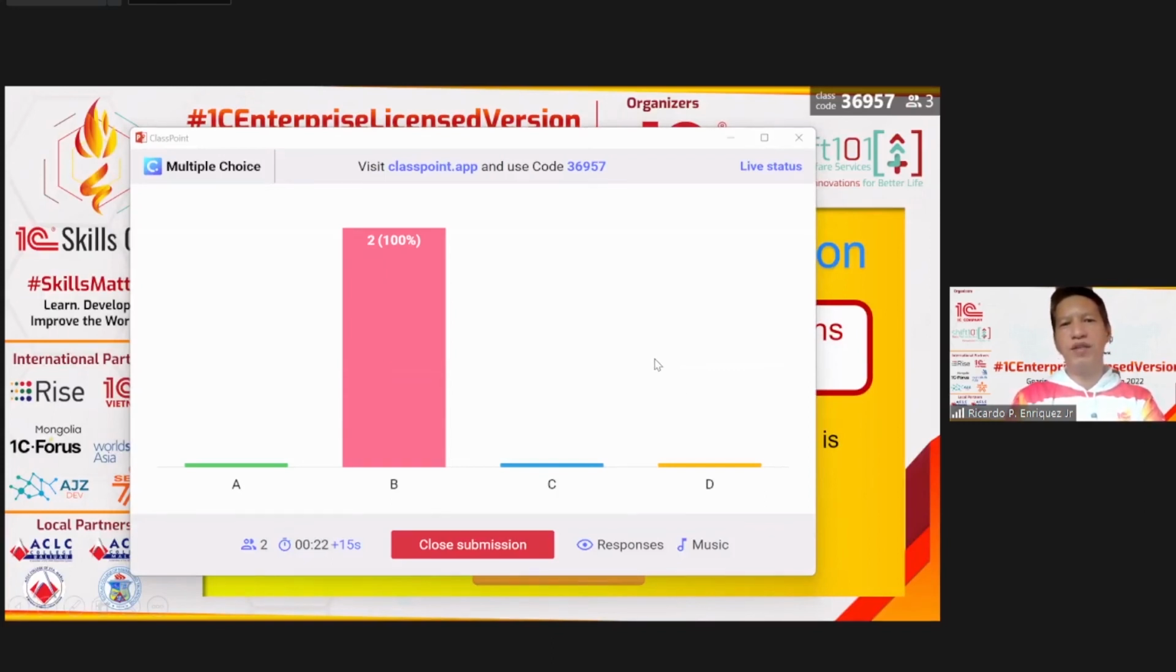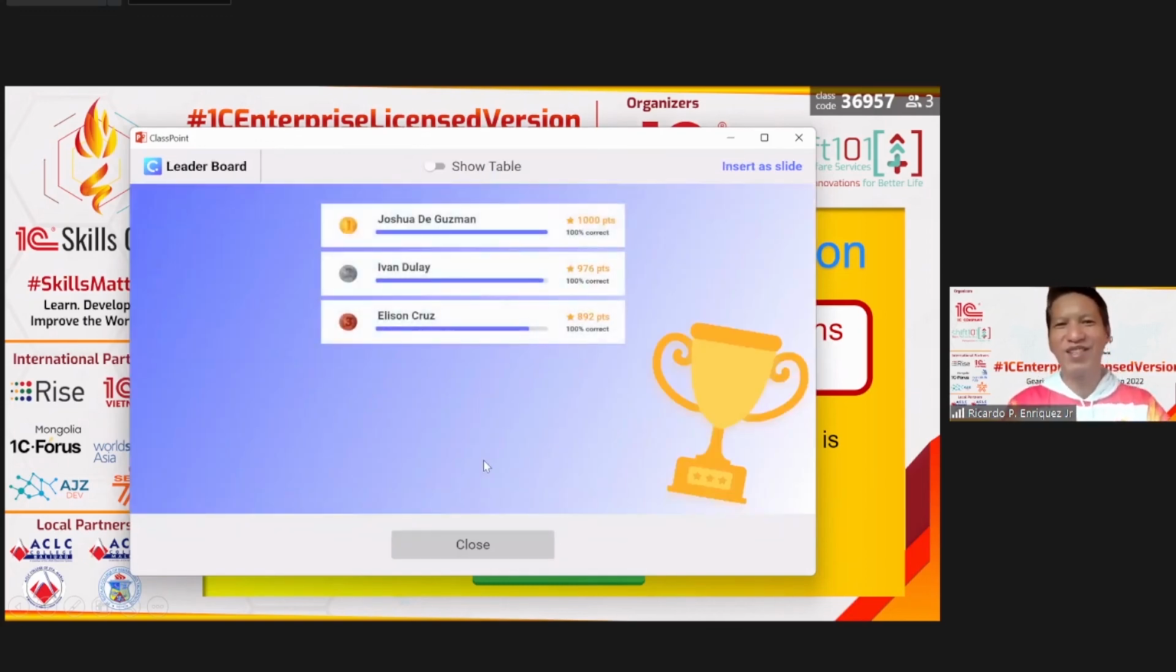And so they answered letter B only. There we have only 3 participants and they answered letter B. So let's see if they got it correctly. The correct answer is of course letter B. The difference only is who has the fastest internet connection and the fastest one to press the button. It's Joshua. He got 1,000 points, followed by Ivan and then Ellison. Okay, next question.